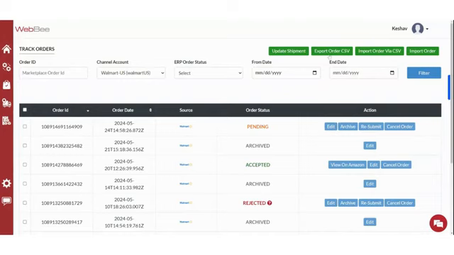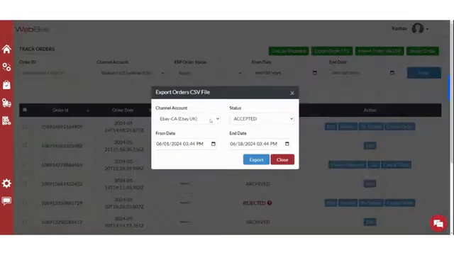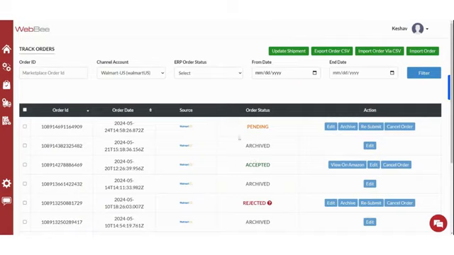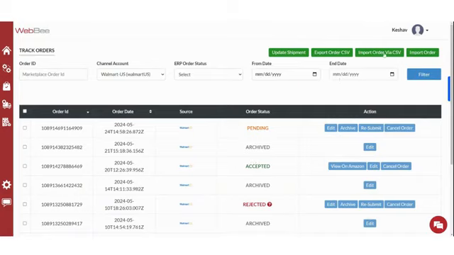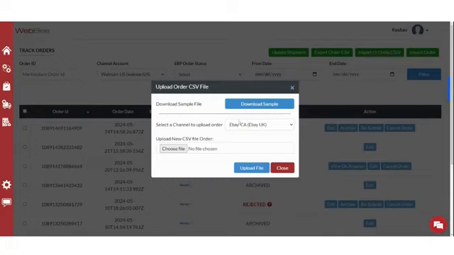Export Order CSV allows you to export your orders as a spreadsheet using comma-separated values. This is useful for getting a broad overview of your entire order information. The CSV import tool lets you import orders to MapMyChannel in bulk by uploading a spreadsheet.